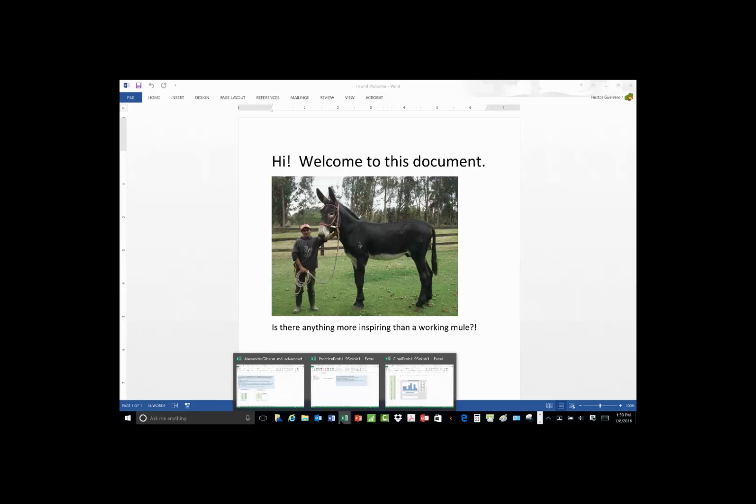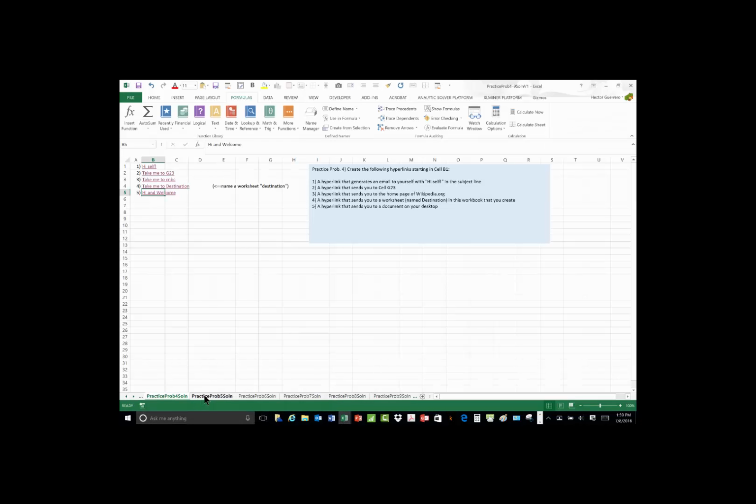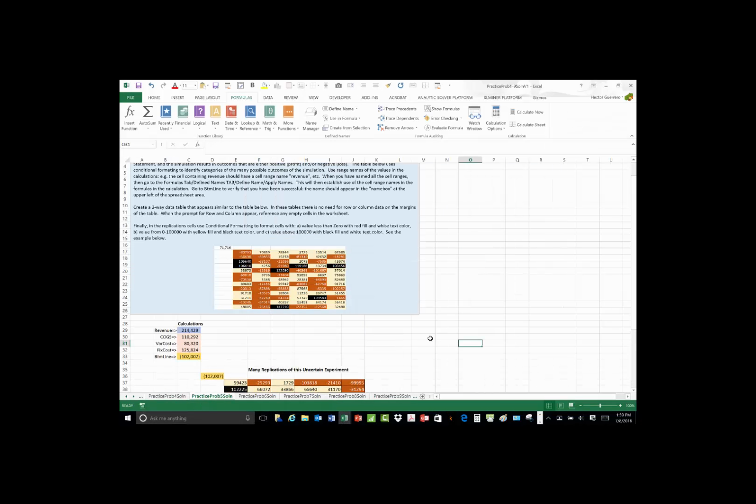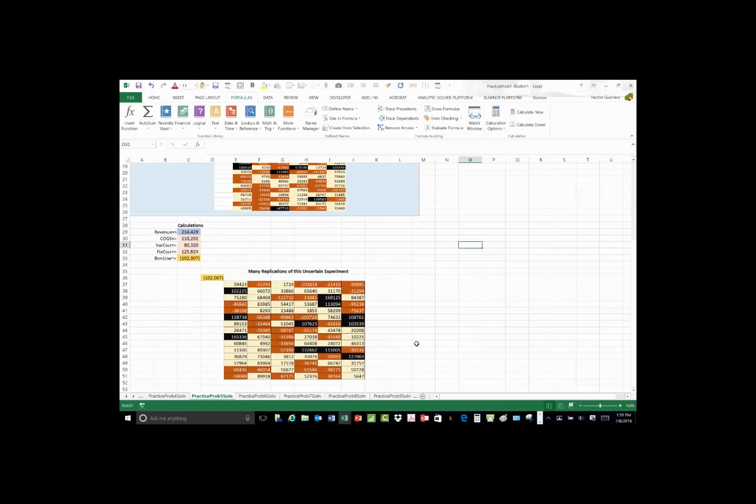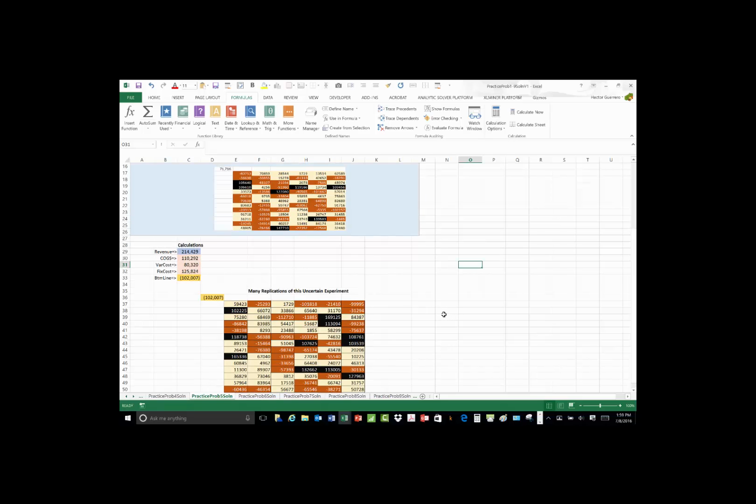Let's go back. Now let's go to problem 5. In this problem, I want to create a two-way data table, but I want to create one that's a little different in that I'm not going to have values in the row and the column. I'm not interested in that. What I'm interested in doing is replicating random events.